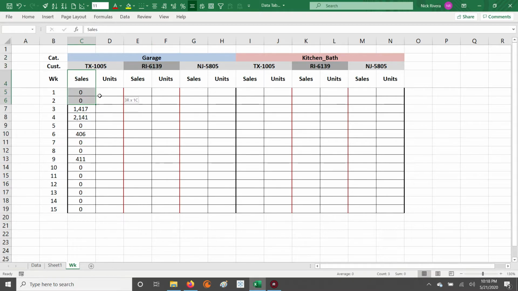So here we want, for all of these columns, we want sales and units summed up by week, right? Specific in these two columns, specific to customer TX-1005 in the garage category, whereas in these two sales and units columns, we want the sales and units summed up by week, but specific to customer RI-6139 and specific to the category kitchen and bath, right?